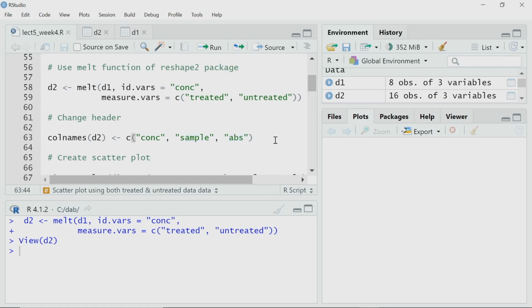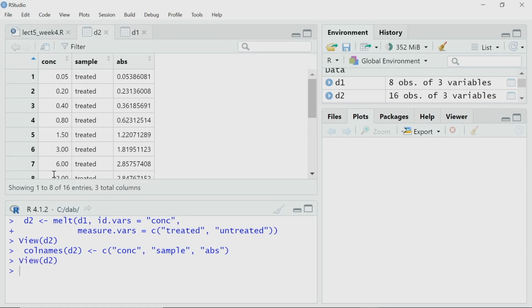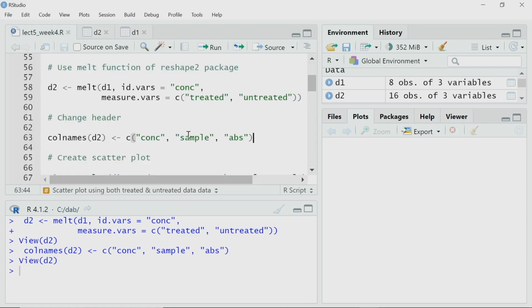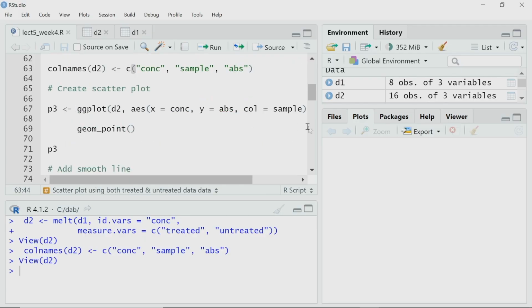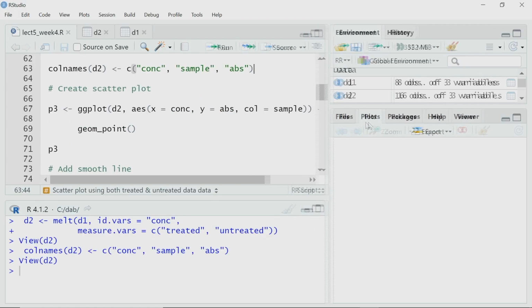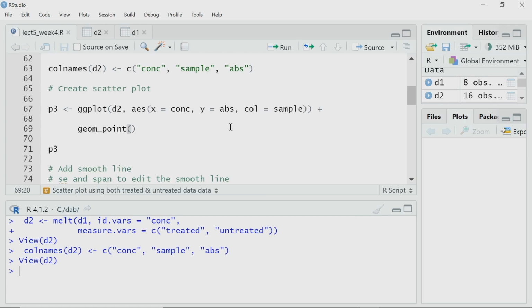So, if I execute it, now if I go to D2, I can see the first column is concentration, second column is sample, the last column is absorbance. Good enough. Now, I am ready to go and work with ggplot2 again and to create a scatter plot where both treated and untreated sample data will be shown. Okay. So, what I am doing here, the first thing is I am creating a scatter plot.